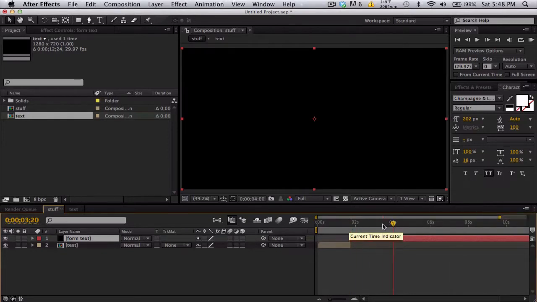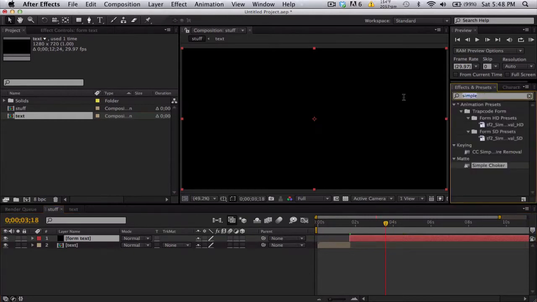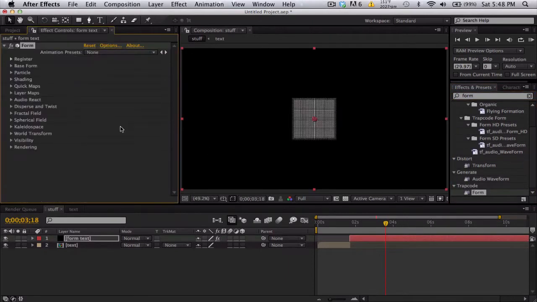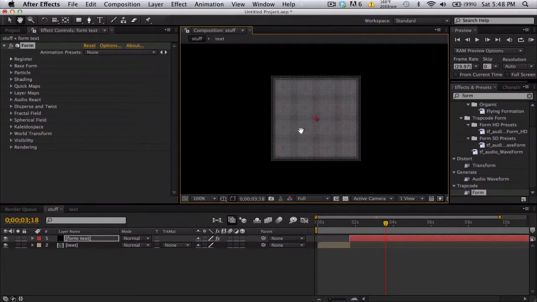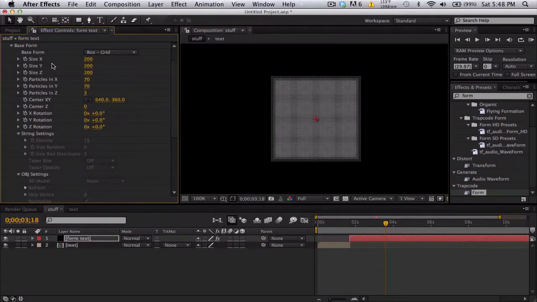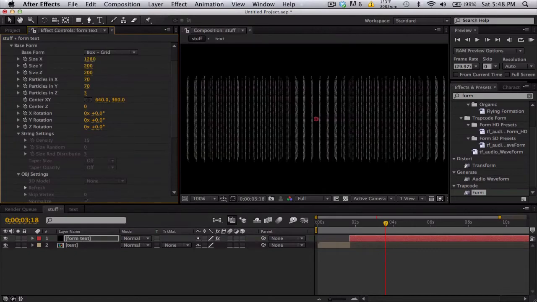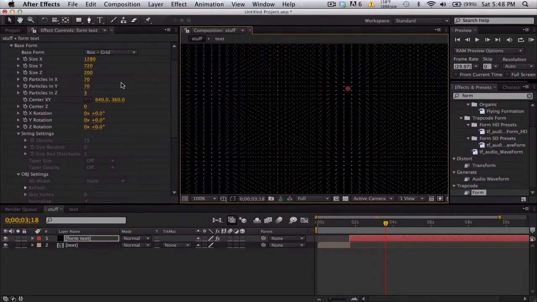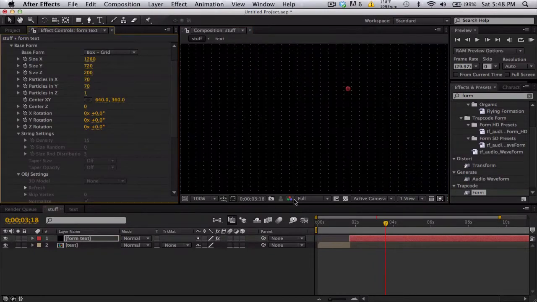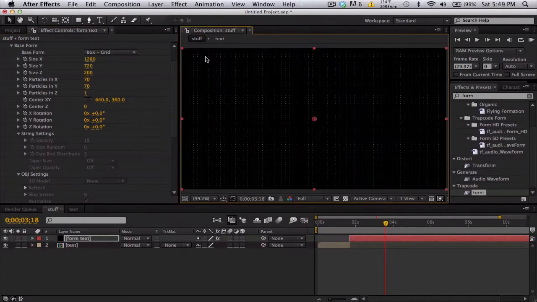So in our form text, we're going to use Trapcode Form. This is a third-party plugin, so go find your way around it and check it out. We get some particles here, zoom in, and it's pretty sweet, and we're done. Just kidding. We're going to go to Base Form and first change our size to 1280 by 720, essentially the same size as our comp. And the particles in Z we're going to set to 1, so we get a nice-looking grid all the way across our composition.